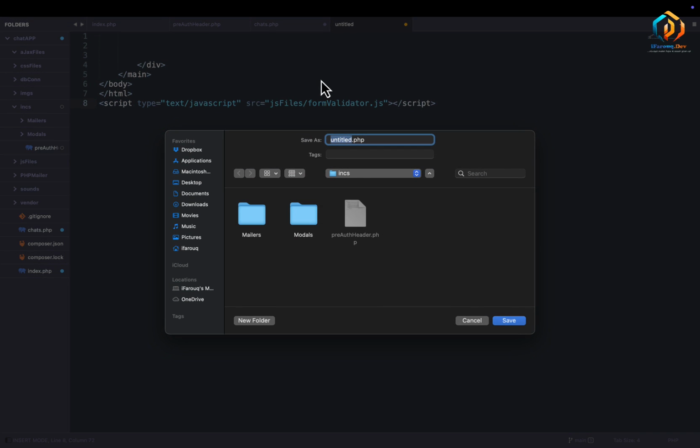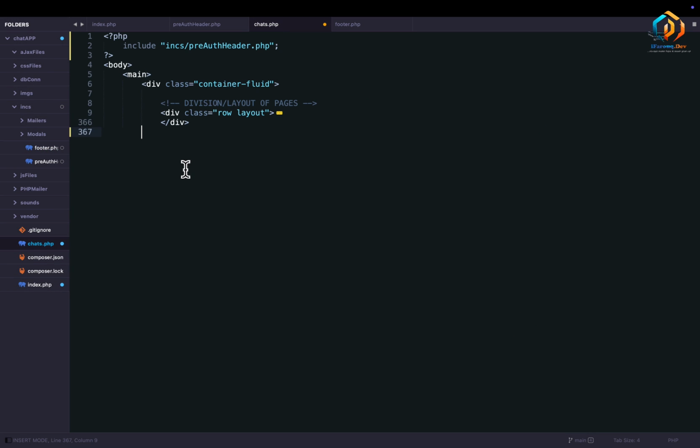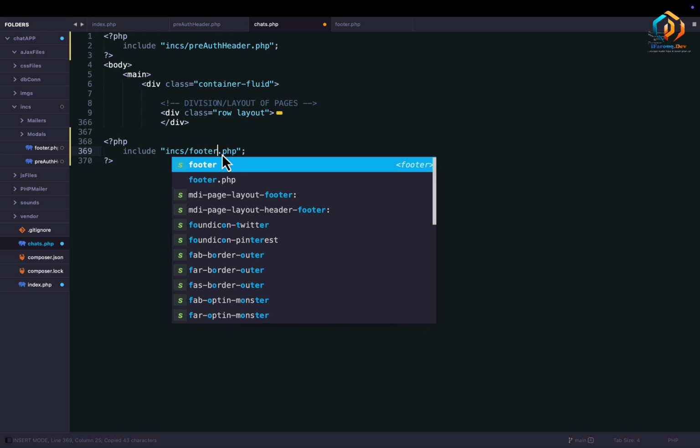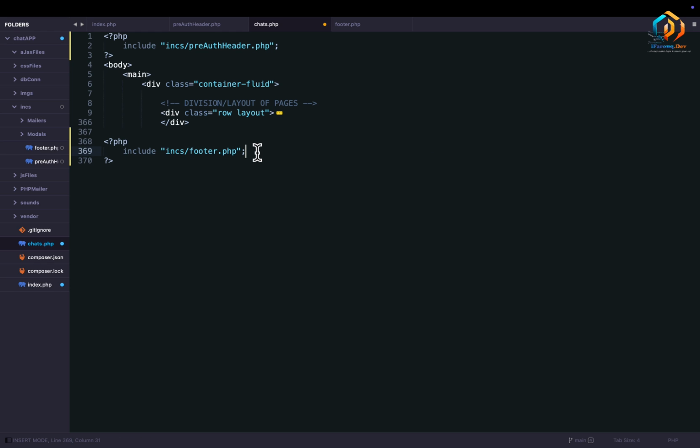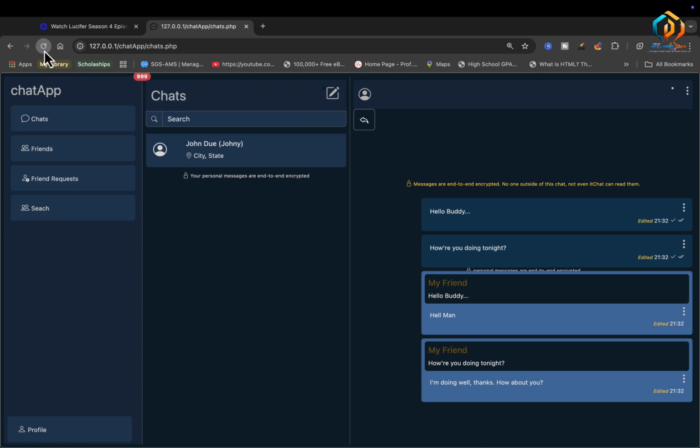Okay, let's save it, footer.php. Save the file, and come here, and call the same function as you did with the footer here. Let's grab it and paste it here. Okay, then footer.php. Let's save the file and refresh the page. You see it works.